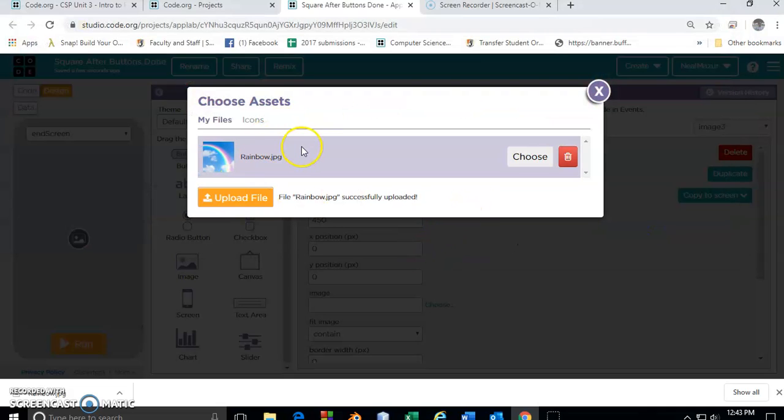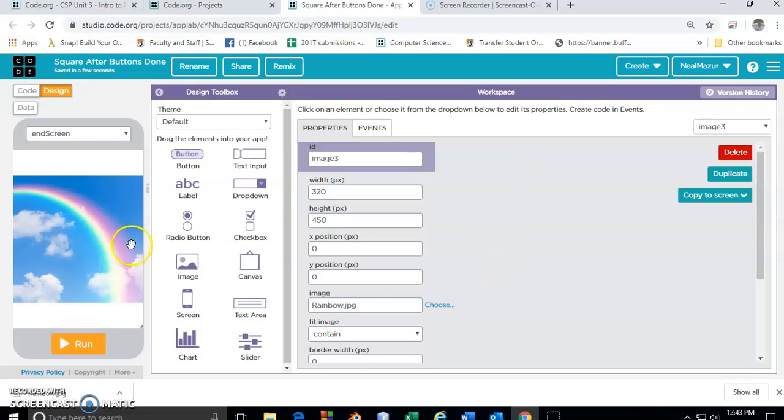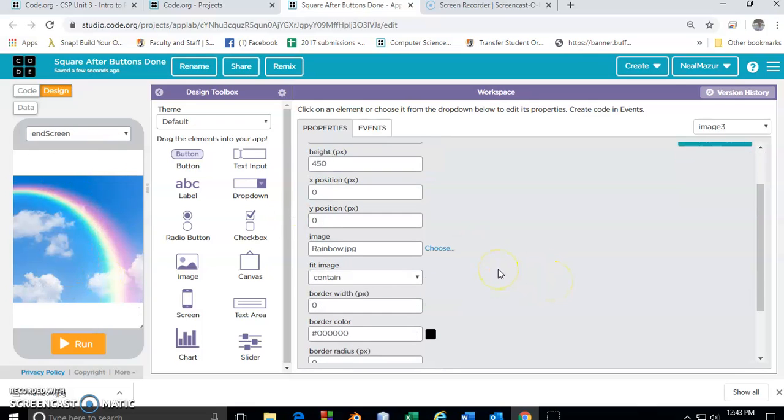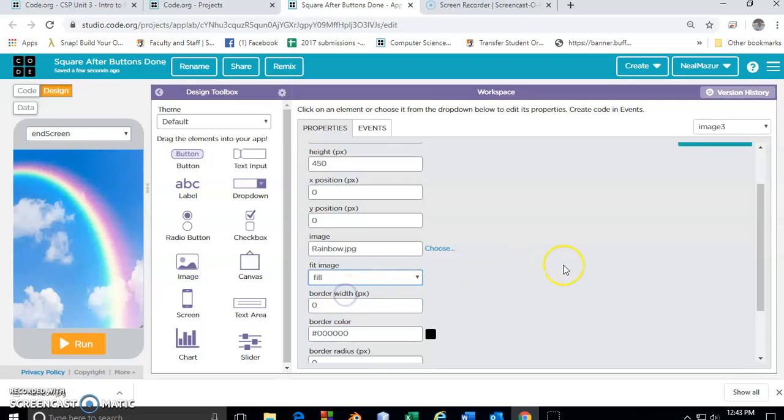It adds it to my set of assets for code.org. I'm going to choose it to be the image that I'm using, and you can see it inserted that image onto my screen. Like on your App Lab project, I want this to fit the whole screen and put a little border around it. I'm going to scroll down to one of the properties in the image categories that says fit image. I'll pop that up, and there's a choice called fill, which is going to fill our screen.